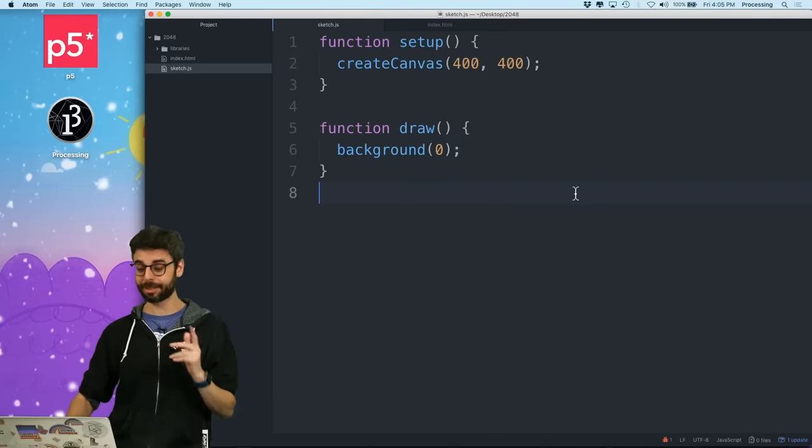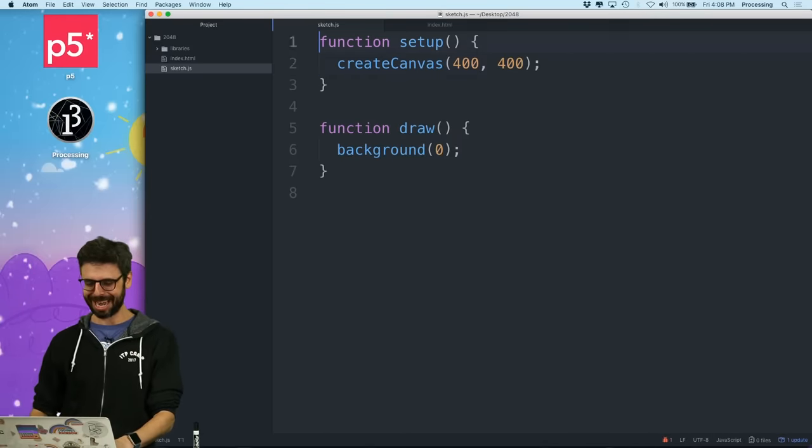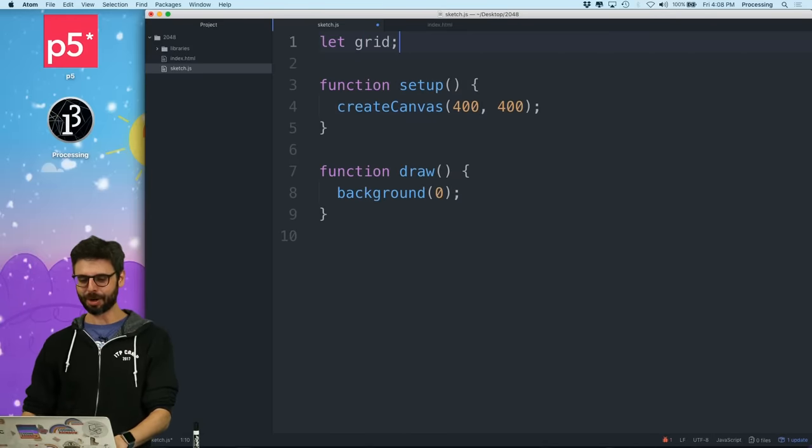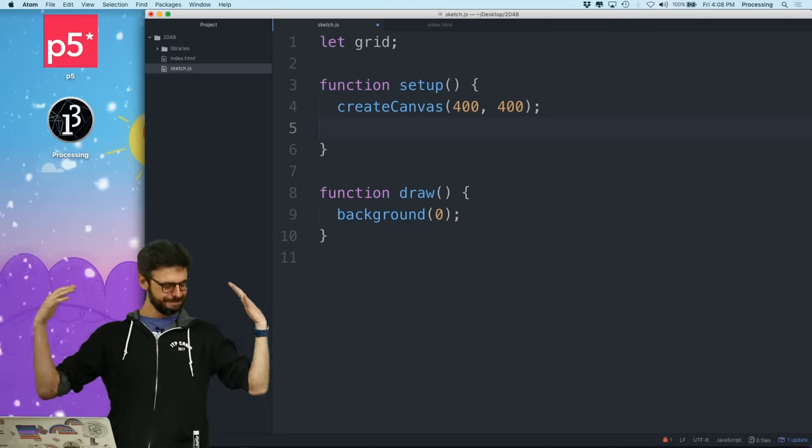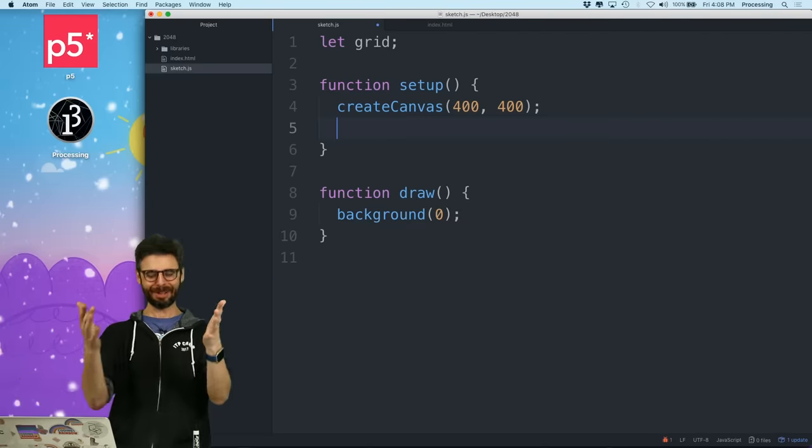All right, so let's start writing some code. I'm going to have a variable called grid. And guess what? I'm just going to hard code it. I feel OK with that. Do you feel OK with that?